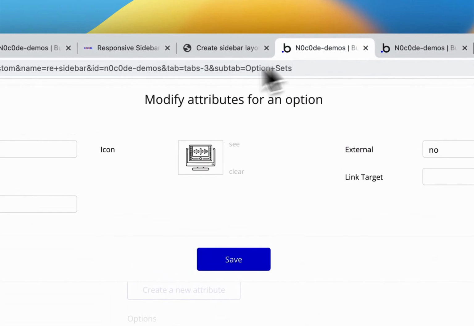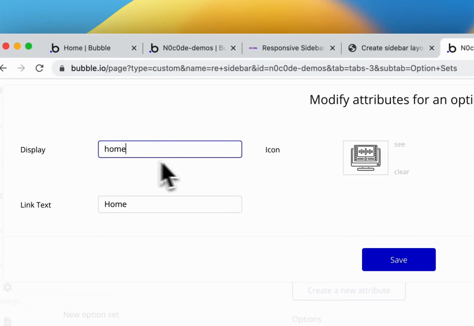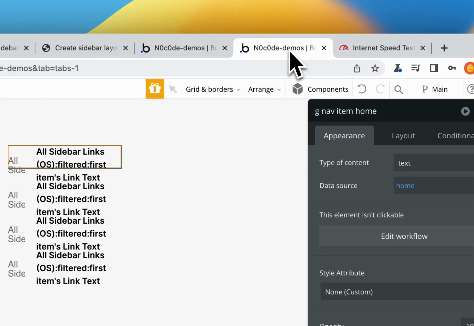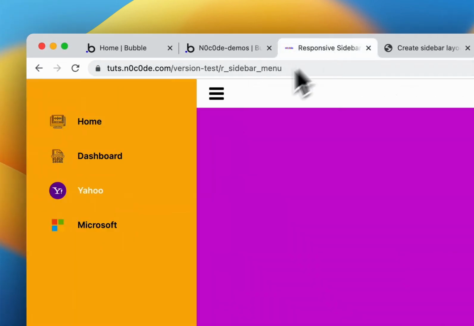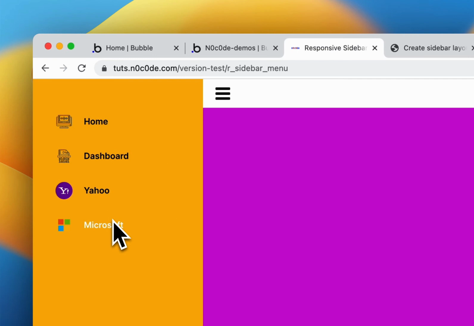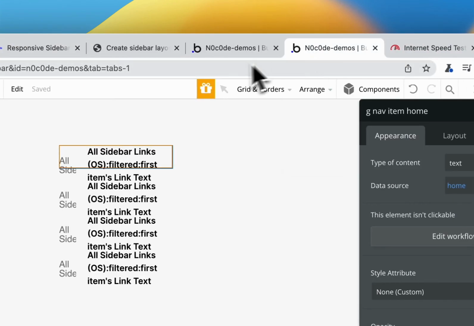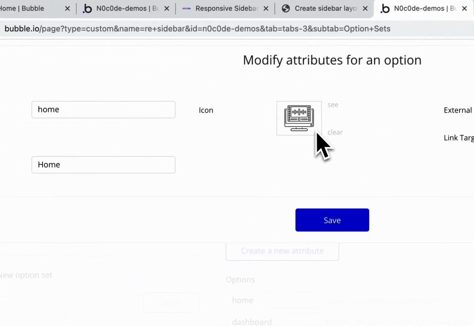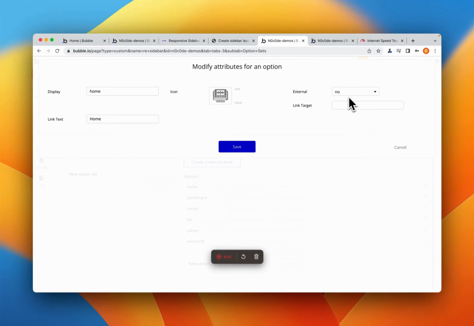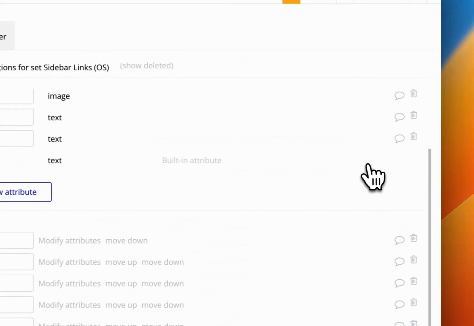Now let's look at the nav item. Nav item displays home, which corresponds to the group data source. It has a link text home, which is what shows up on the display. Then we have an icon, which is again what's used in the front end. External is whether the link required is going to be an external link or a link internally. So home is obviously an internal page, and so the link target is blank because it's the home page.